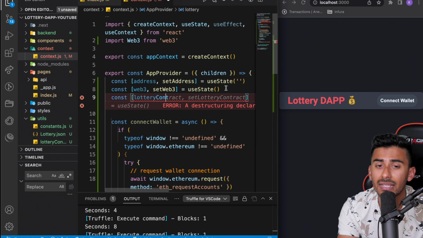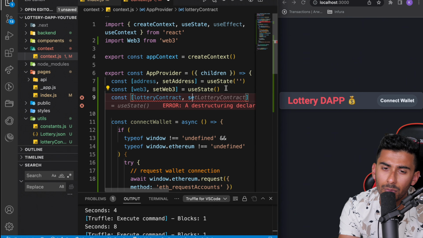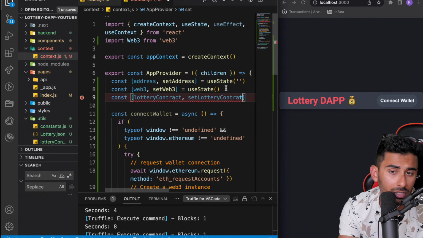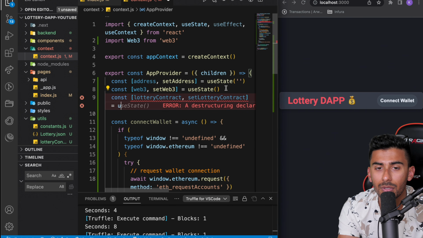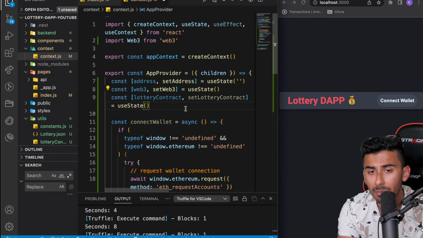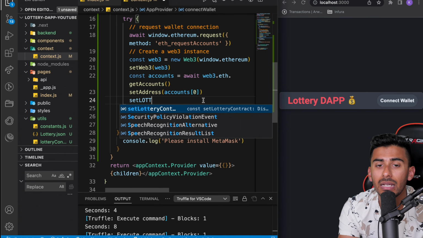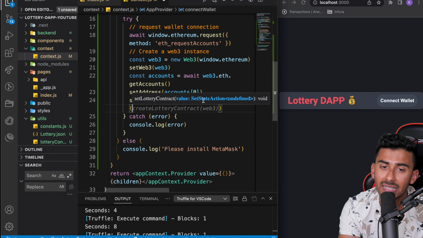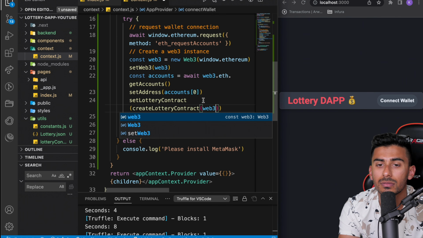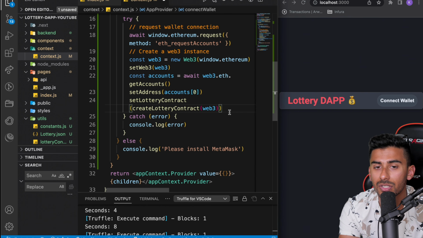Let's go ahead and set a state here on line 9, and we're going to set a state for lottery contract. Okay, so we can keep track of everything that's happening because the lottery contract can get updated. So that's why we need to keep track of the state. Now in line 24, I want to say setLotteryContract, okay, to createLotteryContract. And we're going to pass it web3 that we just got.